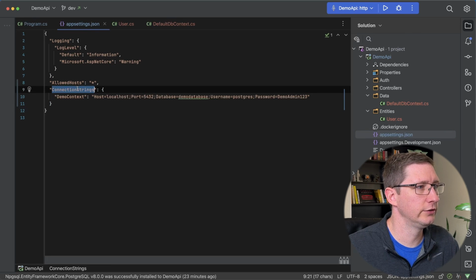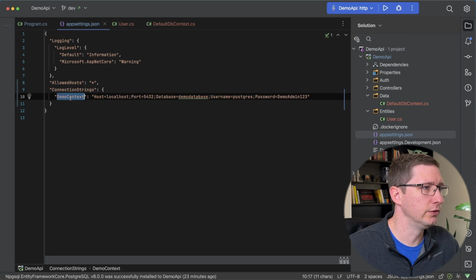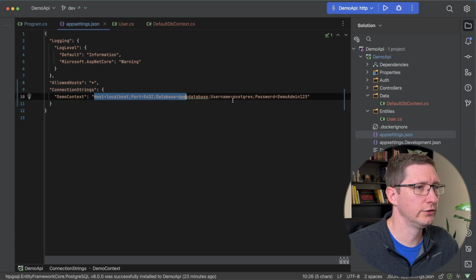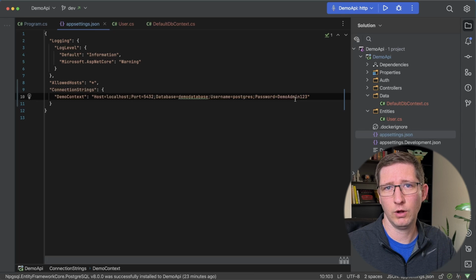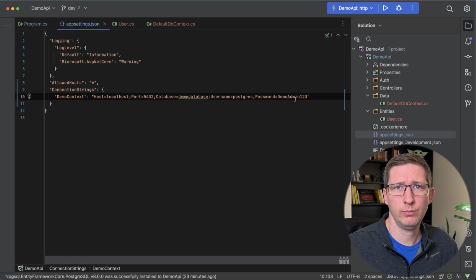So this is the connection strings section. The name is demo context, and then this is the connection string to my database. I am running this database on a Docker container. If you want to see how to do that, go watch this video. But this connection string will be to wherever your database is or where it is going to be.